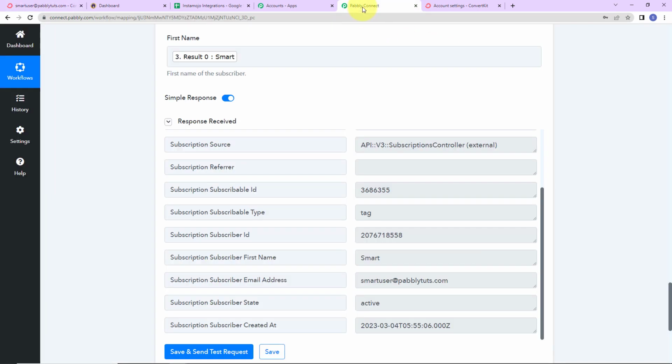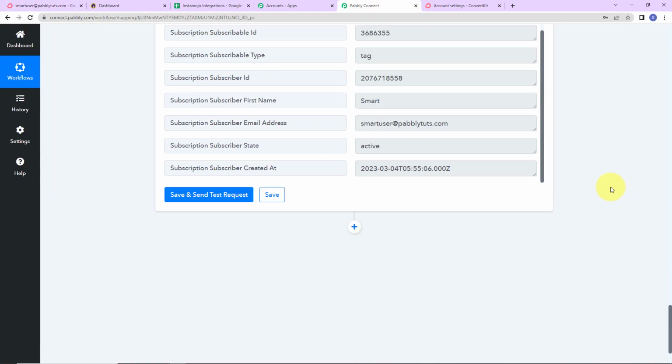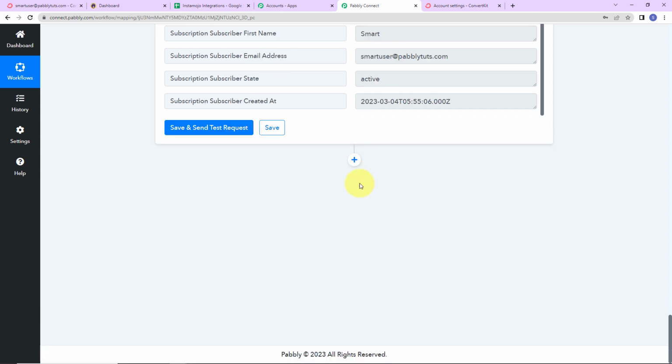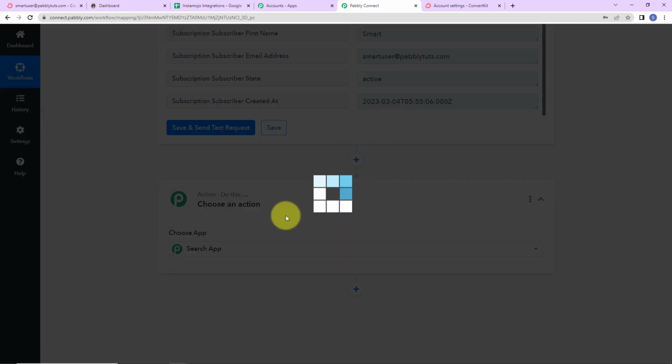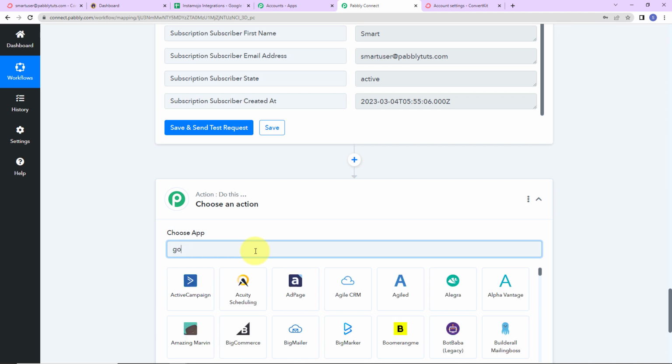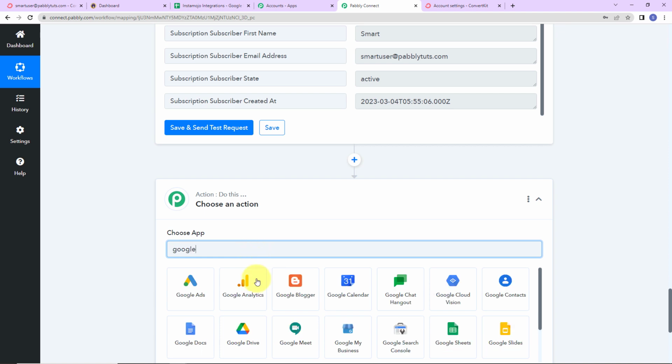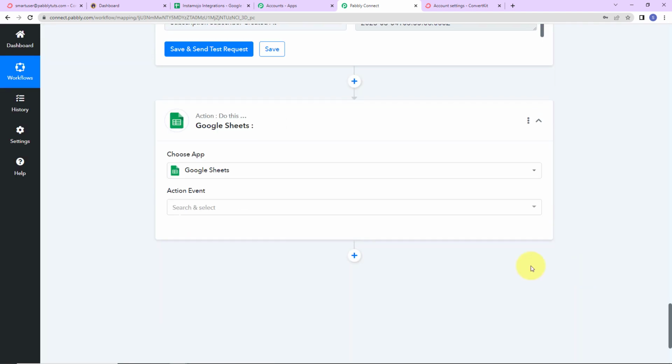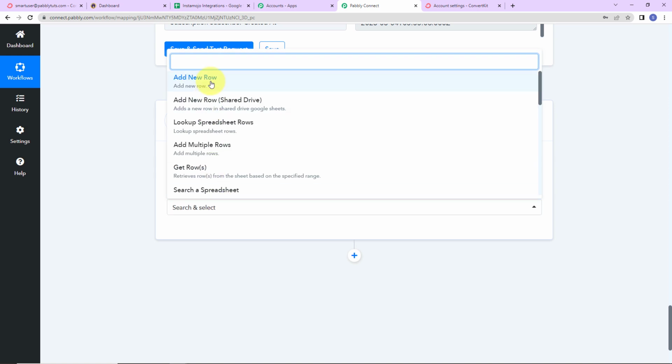Now going back to Pabbly Connect, what is my objective? My objective is to add this information in my Google Sheet. So I'm going to add another action step. This time the application will be Google Sheet. Let's click on this. And the action event here would be to add new row.